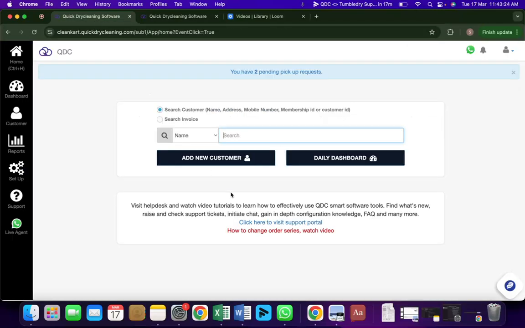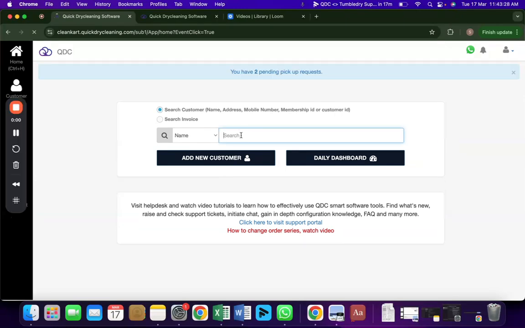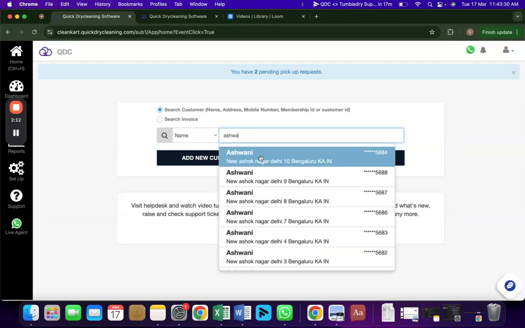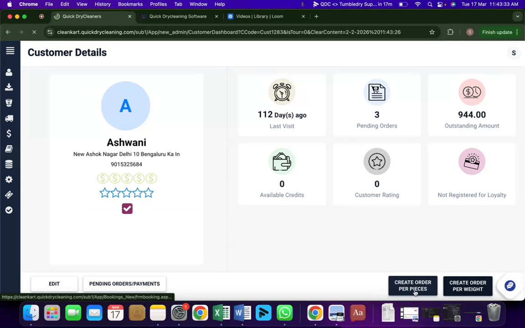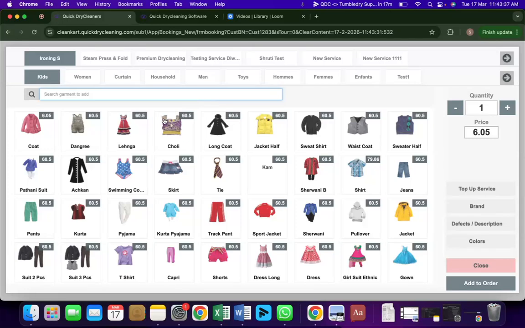Now let's create an order. Let's log into the store. I'll reload this screen. Let's create one order to show you how this functionality actually works. I'll create a dry cleaning order. I'll select one garment which is priced at 60.5.